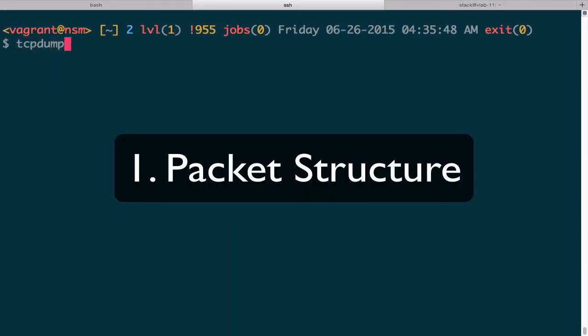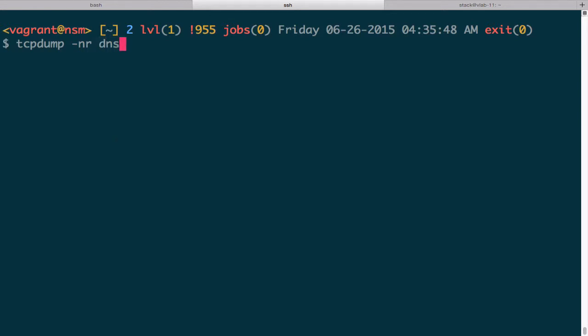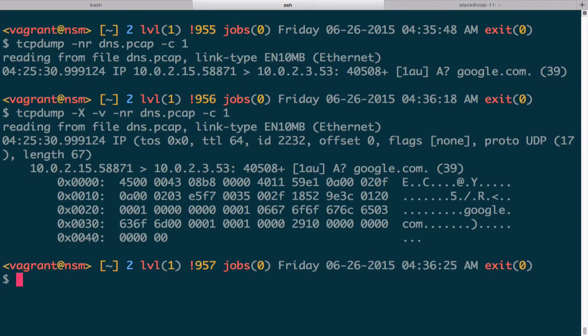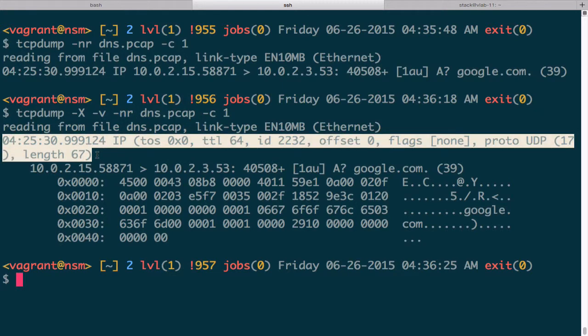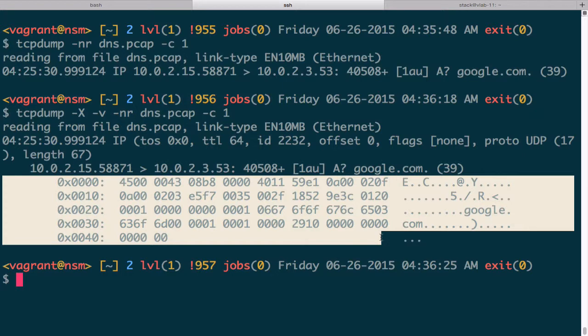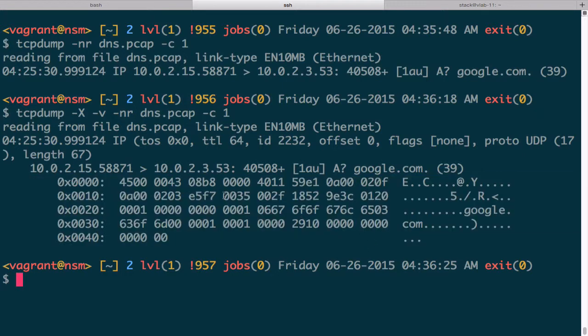All right, let's begin by looking over the basic packet structure. I'm going to read in the dns.pcap that we generated, and print out one packet. Actually, let's do this with -x and -v for verbose. Okay, so here we go. The verbosity line gives more information about the IP header. Then the rest of the data is printed in hex and ASCII because we specified the capital X. Let's begin looking at it.